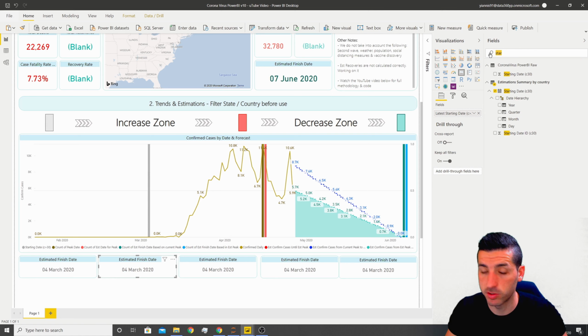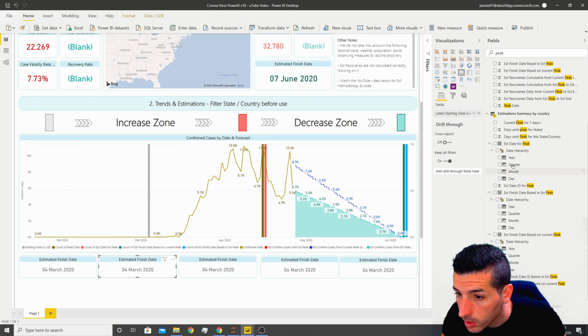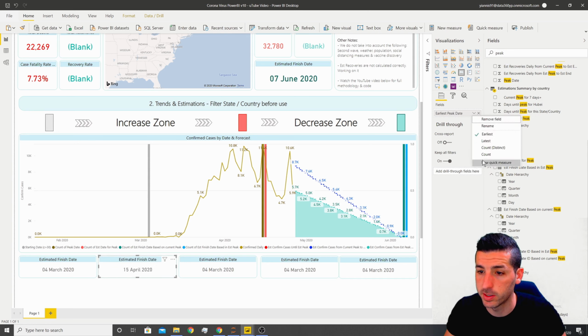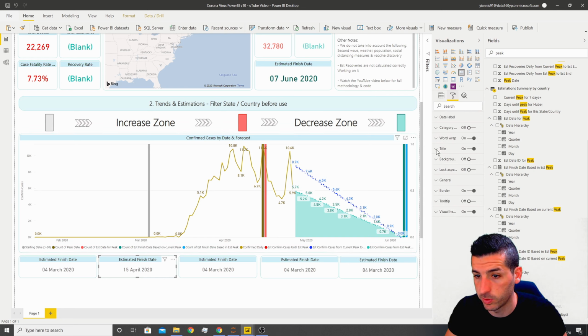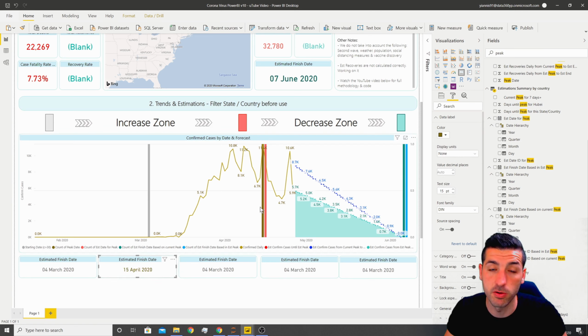The second date now is the actual peak, so the current peak. I need to search for peak and select it from my second table. This is going to be this value over here. So I remove this one, I select the peak from the second table and I select the latest again. As you can see, it is the 15th of April, which is this date over here, the current peak. I also want to change the color now to correspond to this bar over here. So I go into data labels and I select this color over here.